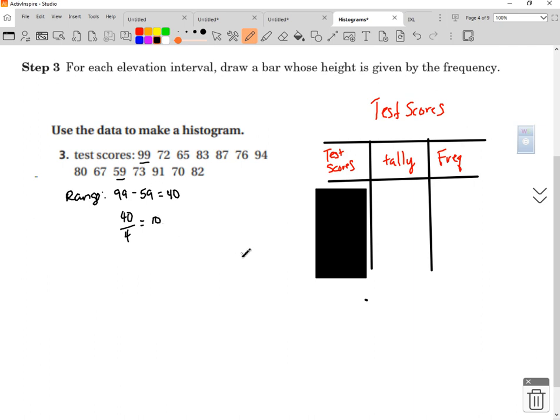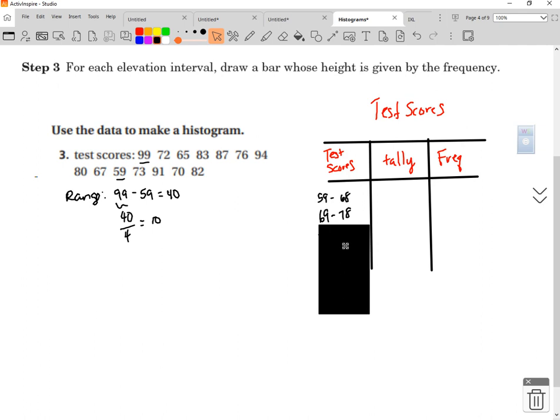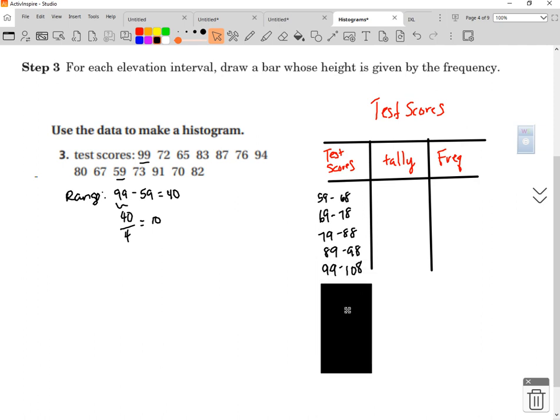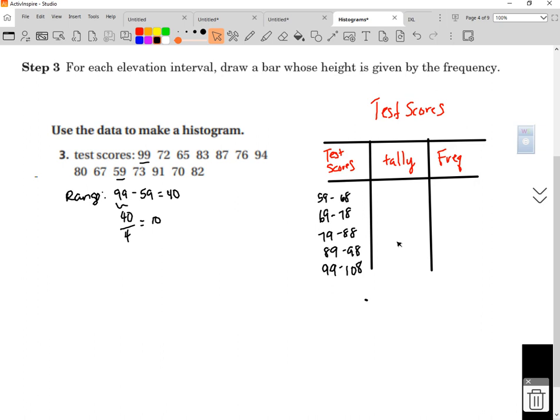Now, I might have 5. It looks like I'm going to have 4 groups here, but sometimes that won't include our top value. So it doesn't really matter as long as I have the same number in each. So I'm going to start with my bottom number, 59, and 59 to 68, that's 10 different test scores. 69 to 78, that's 10 different test scores. 79 to 88, 89 to 98, and 99 to 108. I have 5 groups. This is just a rough estimate to get me started.